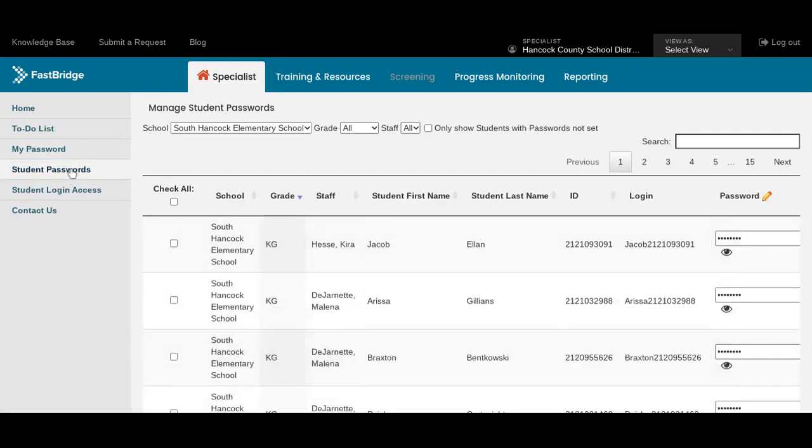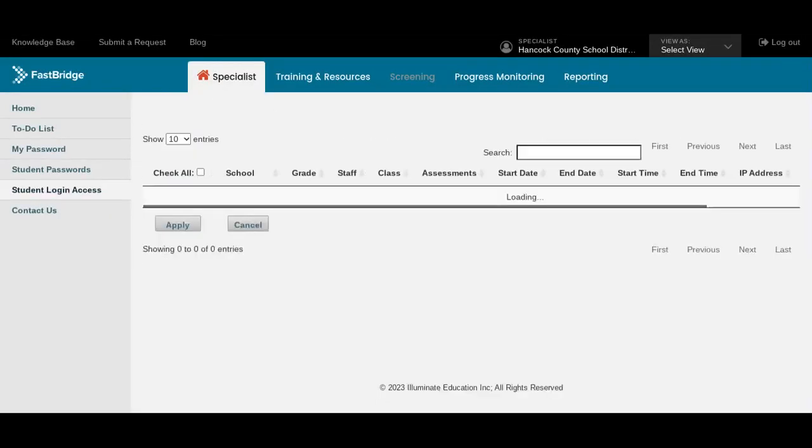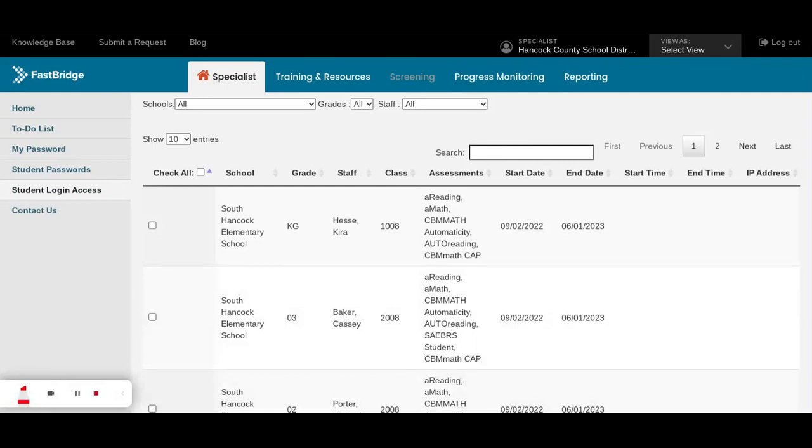After you have your student passwords, then the students will be able to log in from that front page, just like you have logged in. The student login access page allows you to see which tests that your students will be able to see from their login page. If you look under the staff name, you can see which tests have been assigned to your students. They will have, for example, Kira Hess's class has A reading, A math, CBM math, automaticity, auto reading, CBM math cap. So those students will have those tests.